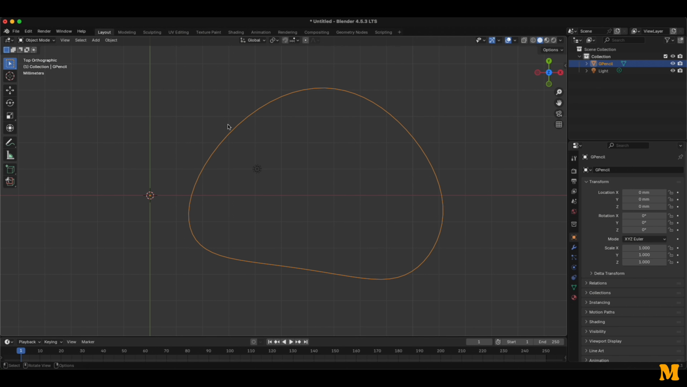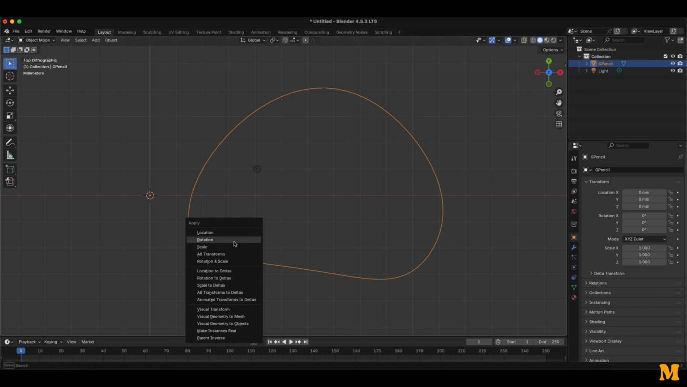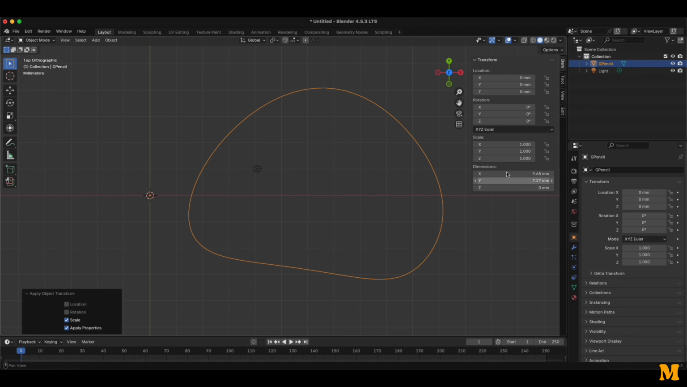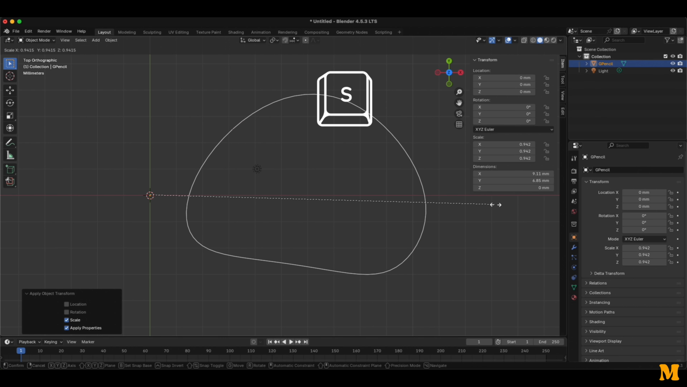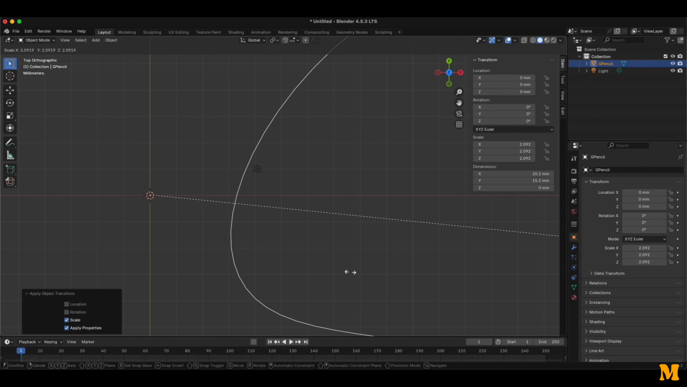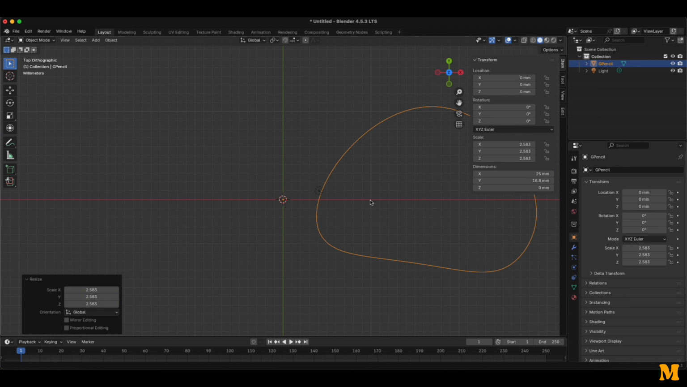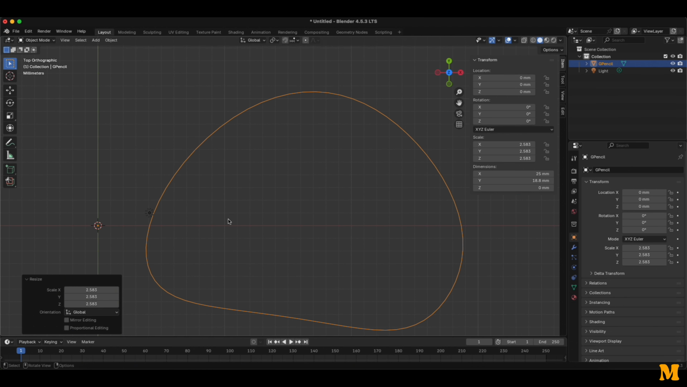Then we go to object mode again, and we click Ctrl plus A, and we click scale. It's very important to do it. Then we click N, and you have this panel here for transformation and dimensions. So we can change the dimensions of our cutter. Here are the dimensions. You can click S, and with scale, you can make it bigger or smaller. Let's see, 25 millimeters is quite good.